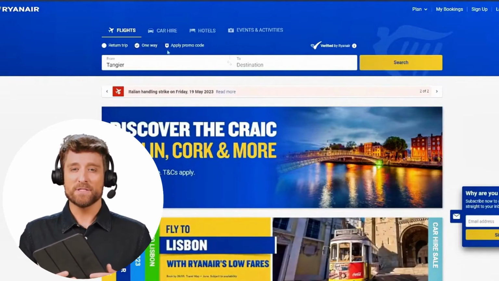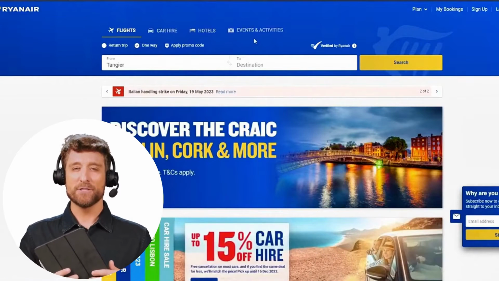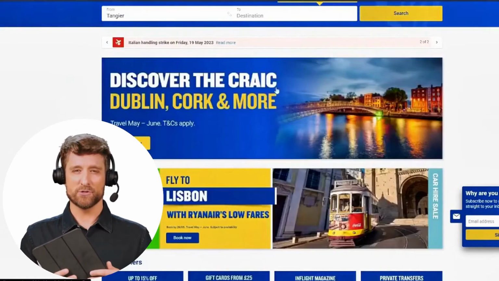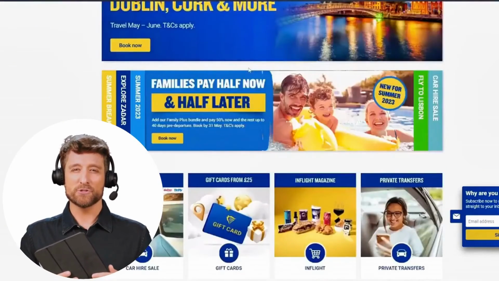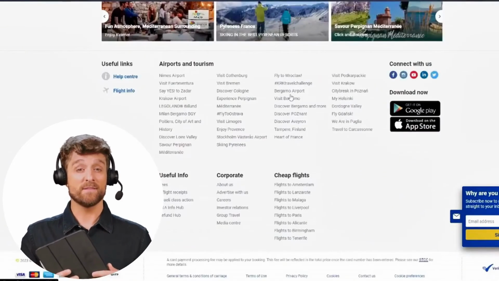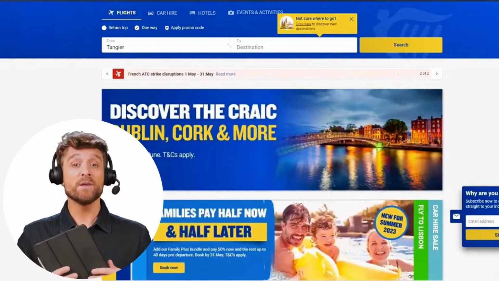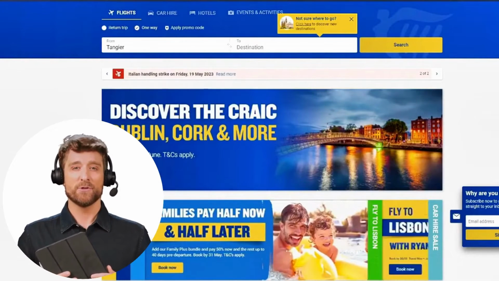There is even the possibility to rent a car, book hotels, or take advantage of events and activities. As you can see here, you'll find many other options or promotions on their site if you scroll down the page to see more. So now, of course, you need to fill in the required information, including your departure and arrival airports, as well as your travel dates.